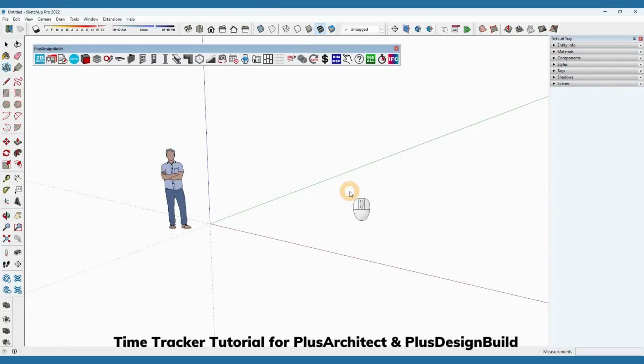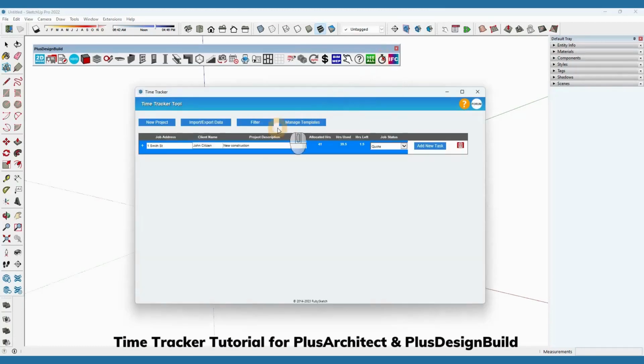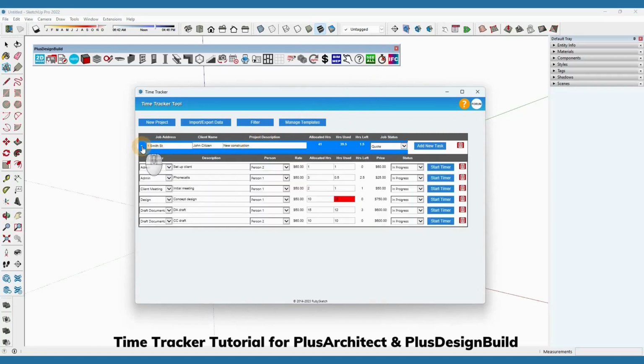G'day guys, and welcome to the tutorial. In this video, I'll be showing you how to set up a project and manage tasks in the time tracker tool, which is the stopwatch icon right here. So before I get started, here's an example of a project with tasks already filled out.